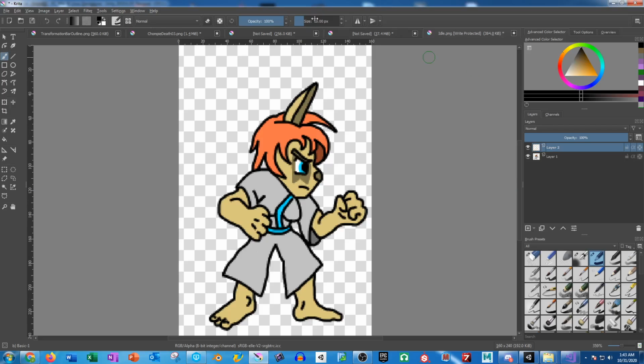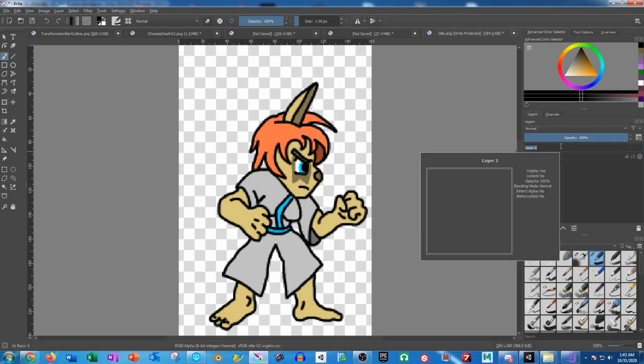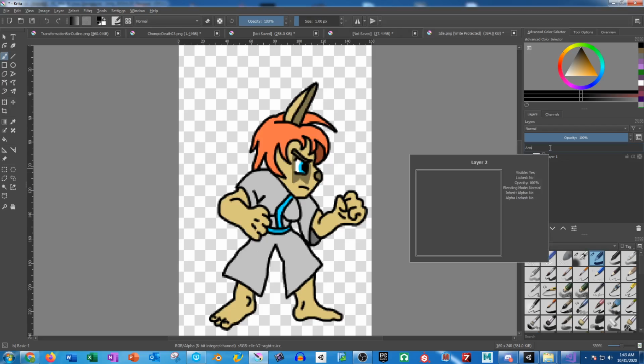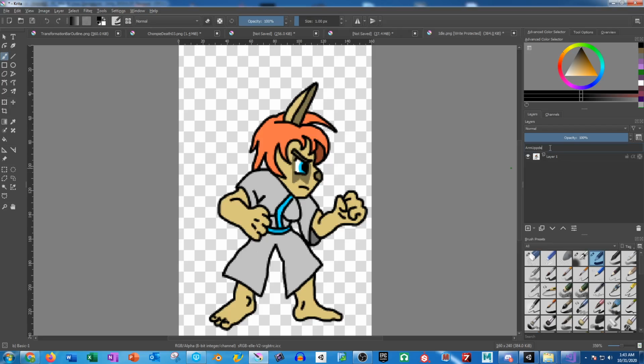However, for layer 2, we're going to set this to 1. We're going to name this arm. You can call this arm front, or you can call it arm right, but it's essentially going to be this arm right here. So we're going to call this arm upper. I'm just going to call it front because it's easier to keep track of it.